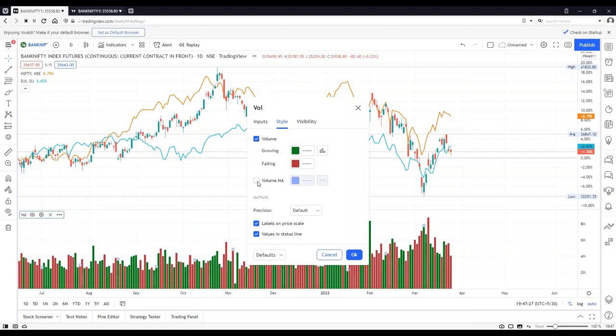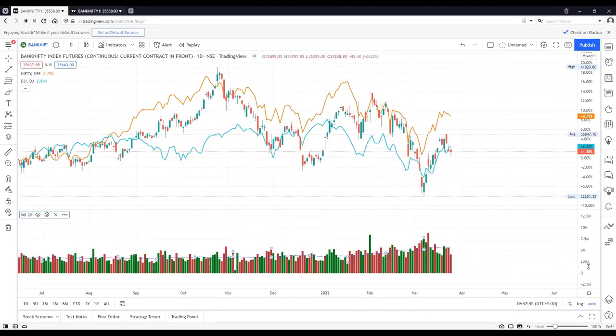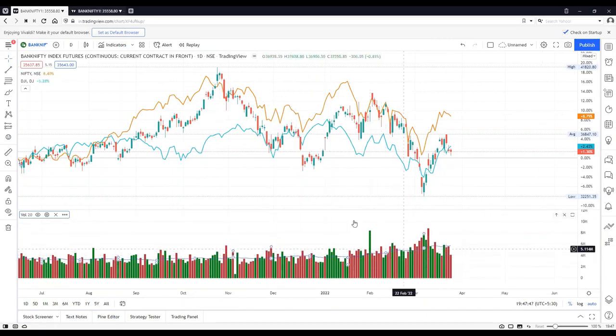And if you want to add a volume moving average, just click on that. You can see it will show the average traded volume here. Okay, it is that easy. And if we use the volume like this, it will be more helpful. I will show you that in a coming session.